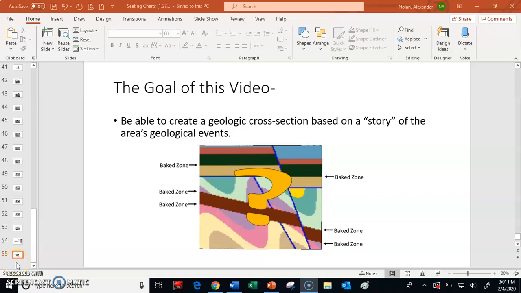Nolan, and what I would like to do with you in this video is talk to you about how to create geologic cross-sections. So we want to be able to create a geological cross-section based on a story of an area's geological events. So I should be able to hand you basically a story, a written explanation of all these things that happened, and you should be able to come up with a cross-section based on that. These are a little tricky.